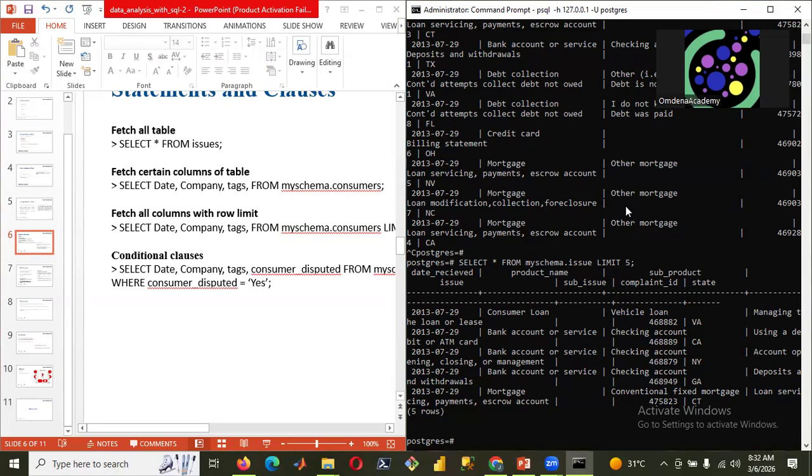You don't need to pull all the rows, except when you just want to, maybe for another team to have access to all the data. So the next thing we are looking at here is fetching certain columns, right? We can fetch certain columns, and then we'll be looking at a different table. The first time we were looking at the issue table, now we're looking at the consumer table.